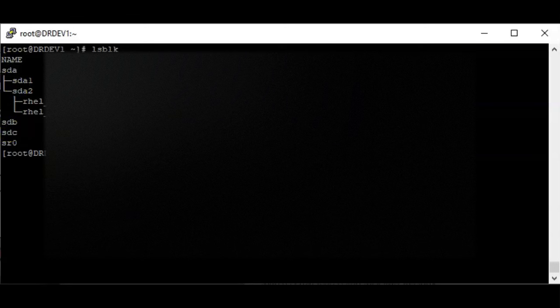In the examination hall you might be given a specific disk to work on, or you might be asked to take any disk, depending on how the question comes. The basic thing is that you understand what is actually going on and what you are doing. Here I can see that I have SDB and SDC, and they are free for me to use. So I'm just going to pick SDC.